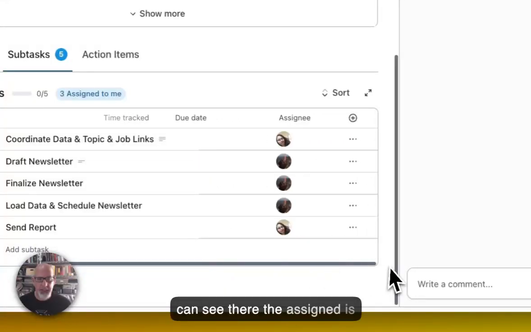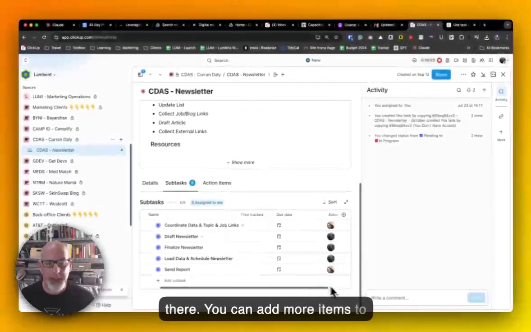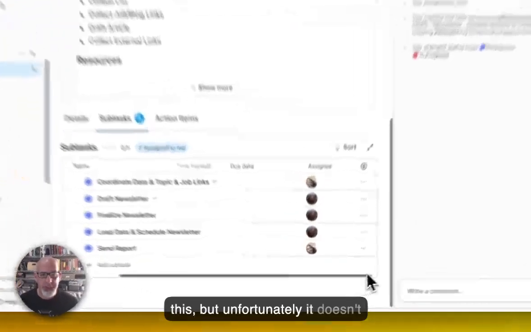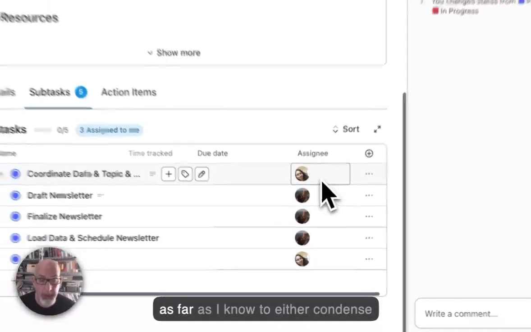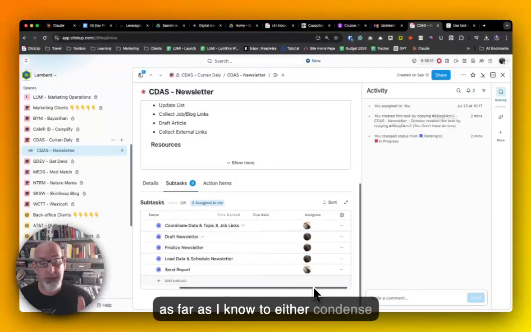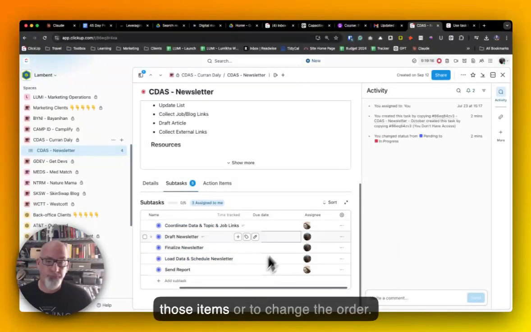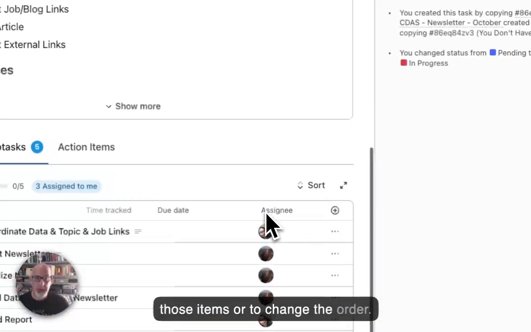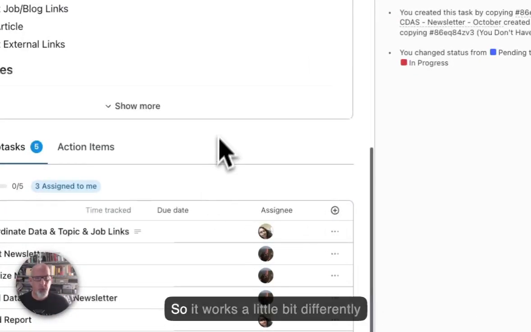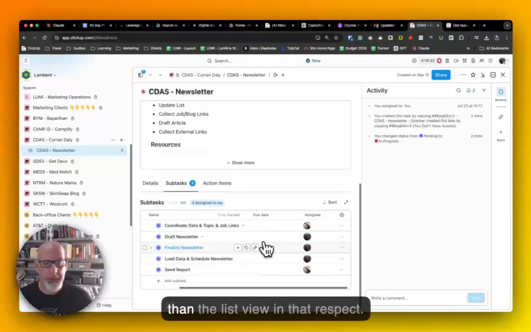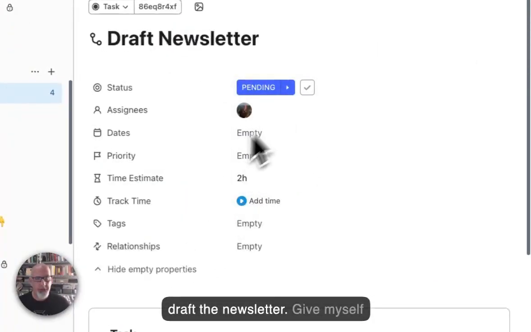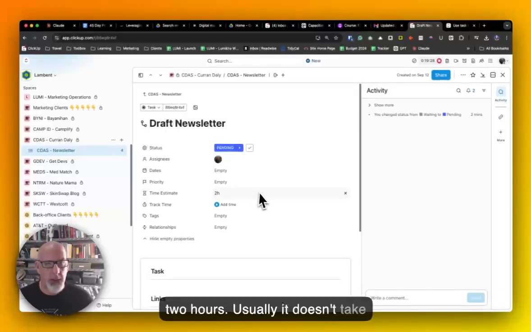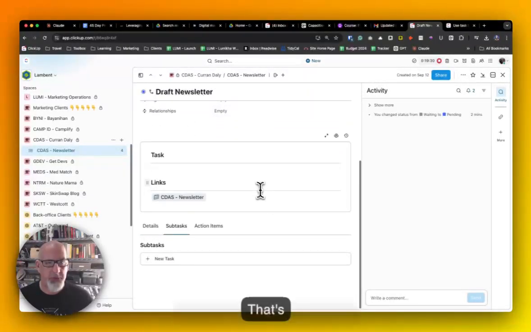And you can see there the assignees, and you can add more items to this, but unfortunately it doesn't really allow you to manipulate this, as far as I know, to either condense those items or to change the order, unfortunately. So it works a little bit differently than the list view in that respect. So I'm just going to check draft the newsletter, giving myself 2 hours. Usually it doesn't take that long to get the draft out. It's pretty quick.